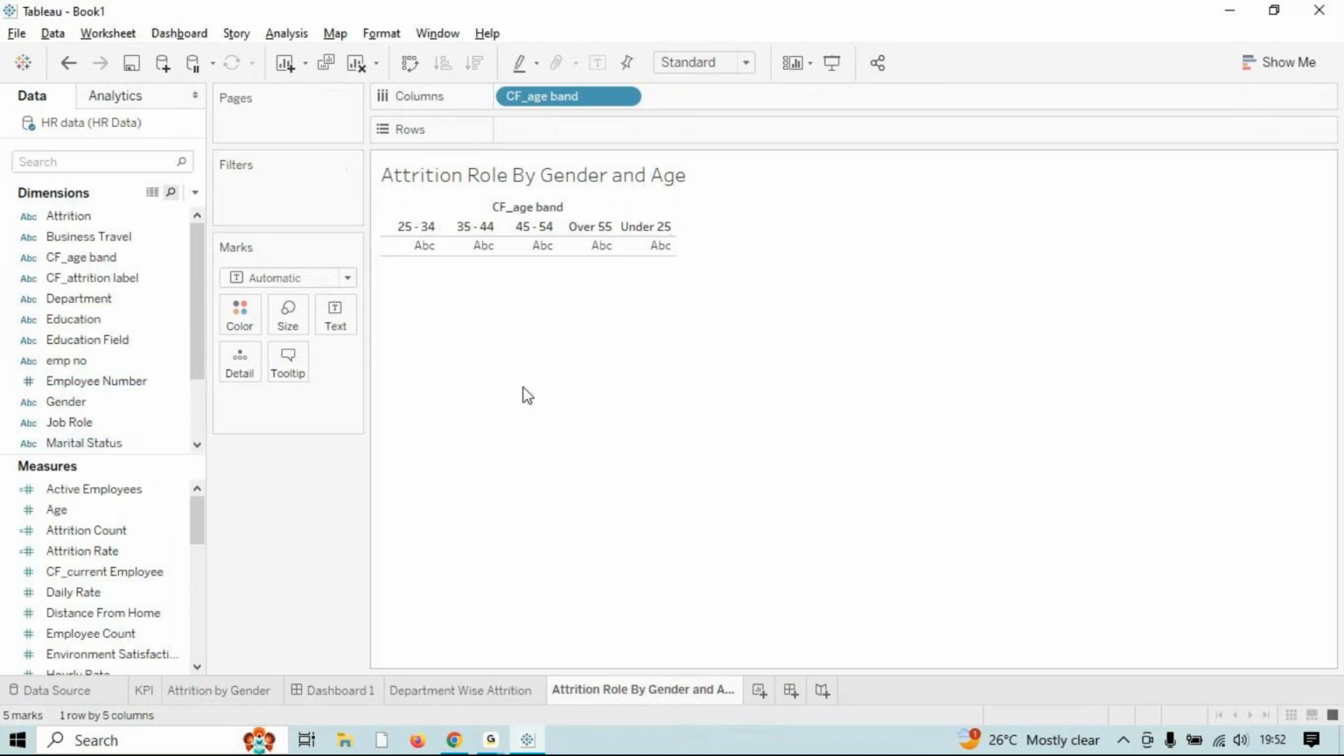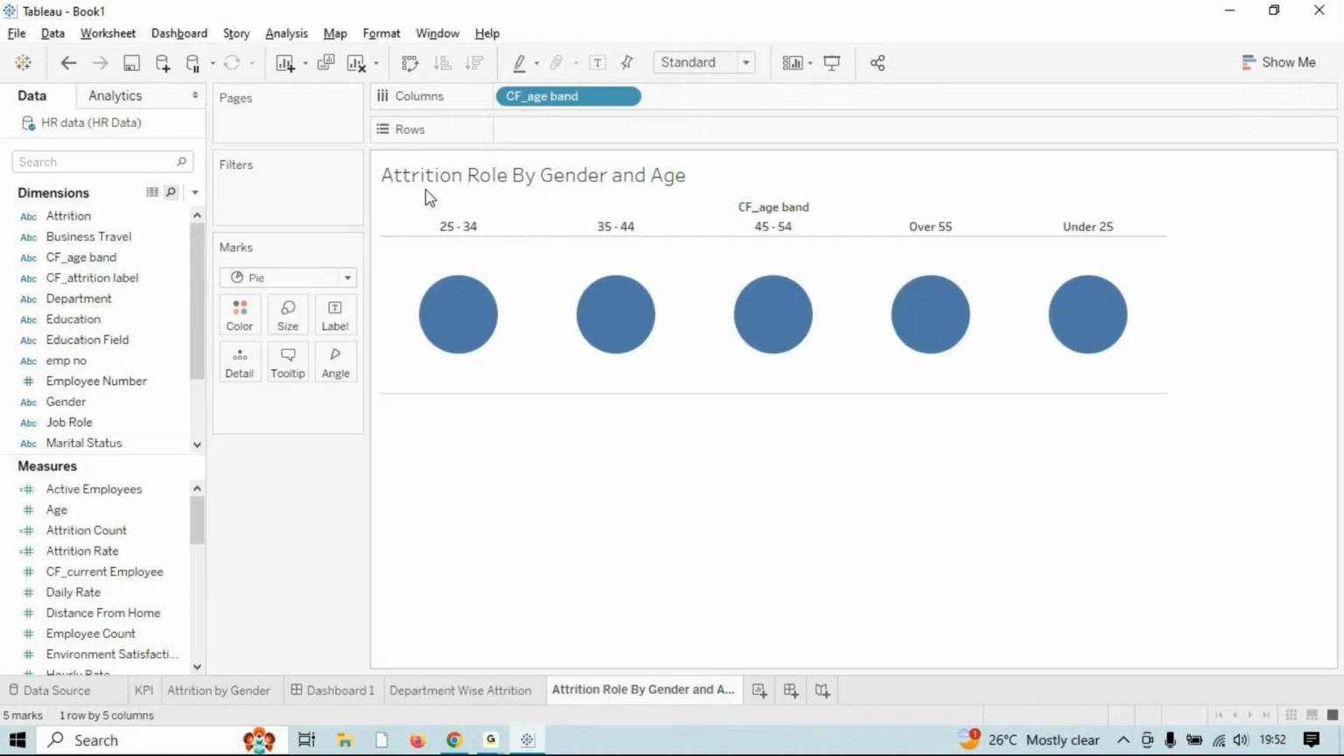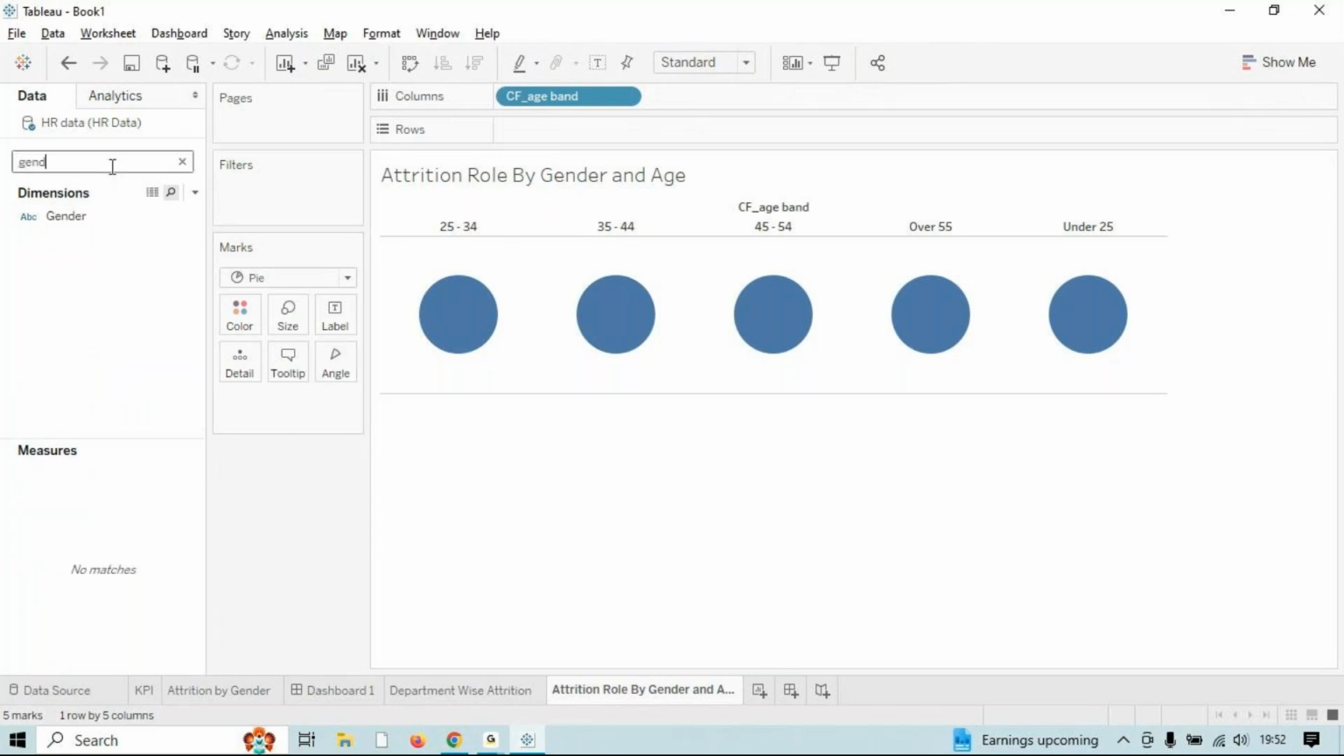So now next, this one I want as a pie chart. Okay, this one I've taken as a pie chart. After that, same like this, I want one more, right? So first in this, what I want is gender. Gender I'll take in the left side, put it into colors, so male and female. This is the first step. Take age band to the columns and take gender to colors and change that into a pie chart.